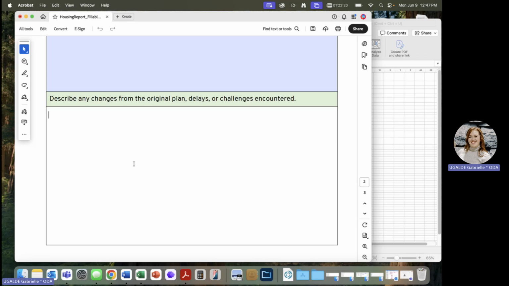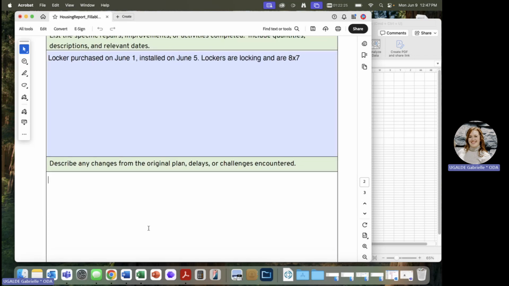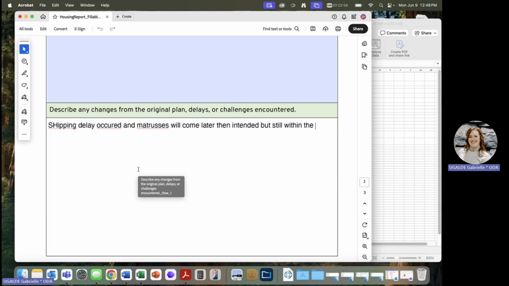So for our example here, we said we purchased the lockers on June 1st, and they got here June 5th. Let's say the mattresses that I purchased had a delay. So I would write something along the lines of, shipping delay occurred and mattresses will come later than intended, but still within the grant period.